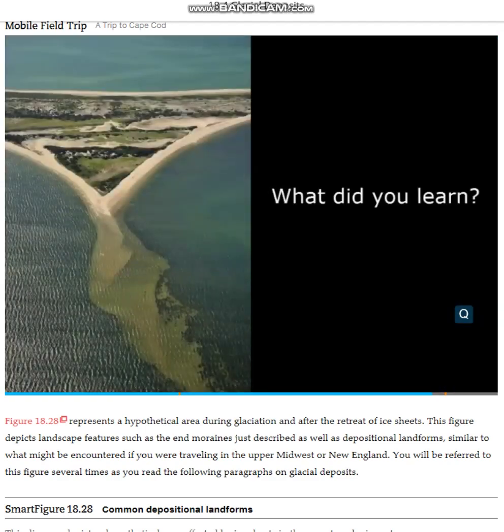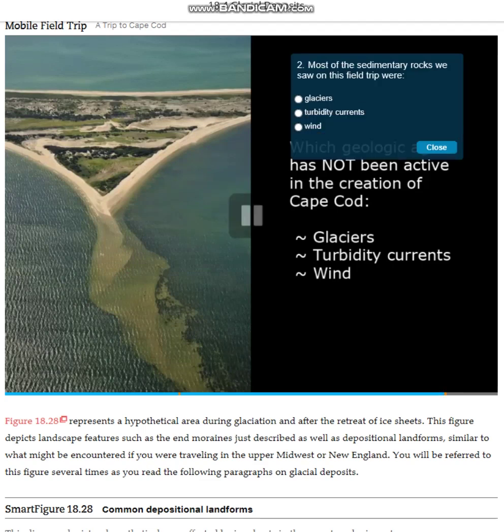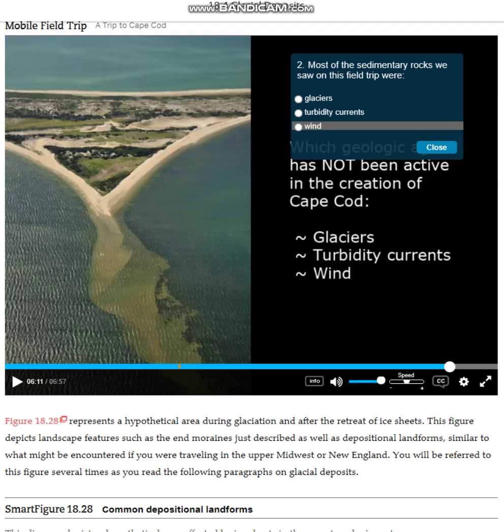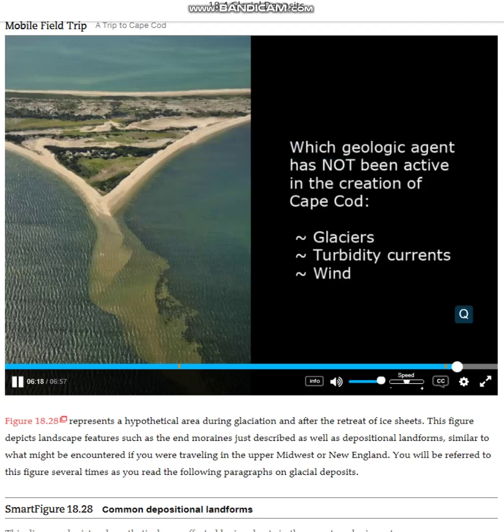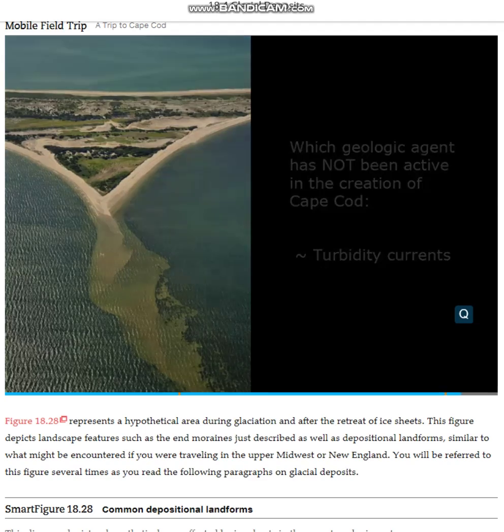What did you learn? Which geologic agent has not been active in the creation of Cape Cod? Glaciers, turbidity currents, wind? Glaciers and wind have been active in the creation of Cape Cod, but turbidity currents, which scour deeper parts of the ocean floor, have not.